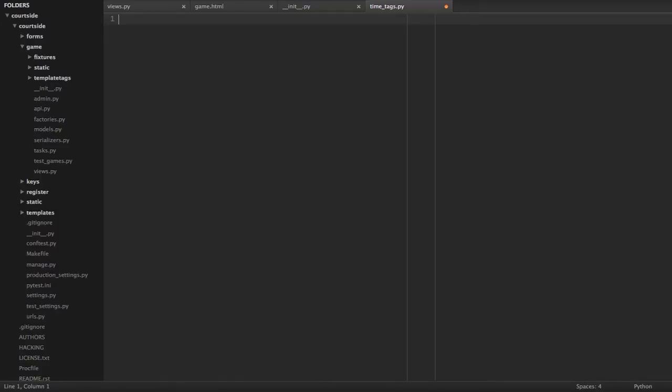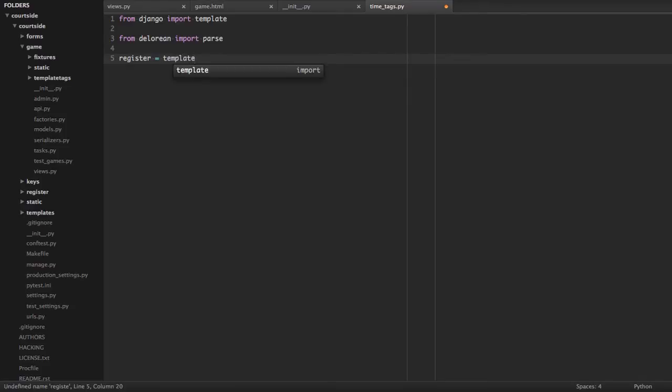for our template code. So we're going to import from Django, import template, and from DeLorean, because we're going to need DeLorean to parse the input that's coming in. So DeLorean parse. We're going to then register our template tags. This is a way that Django knows to register templates. So we're going to create a library instance and pass it to the variable register.